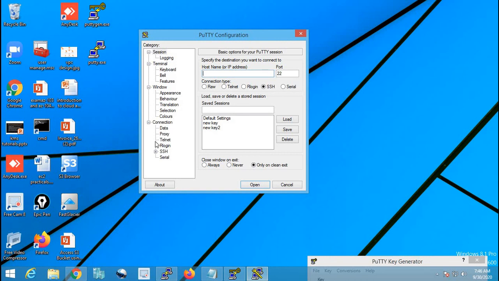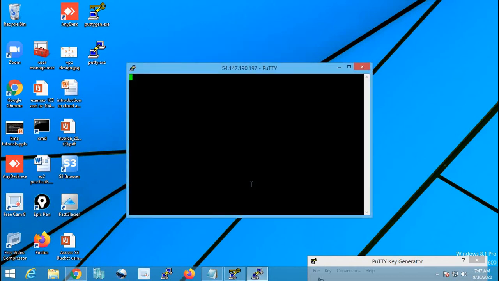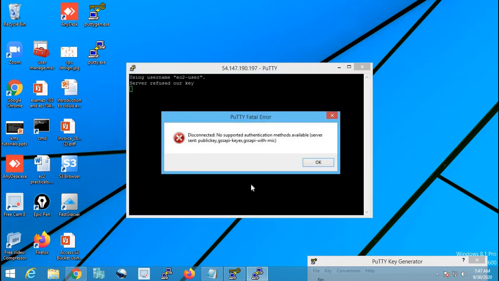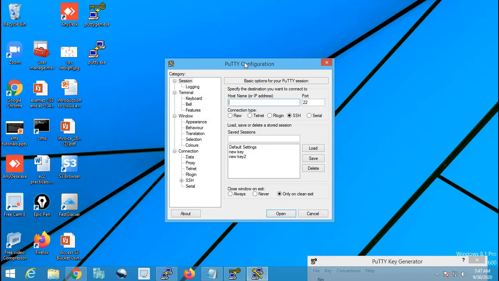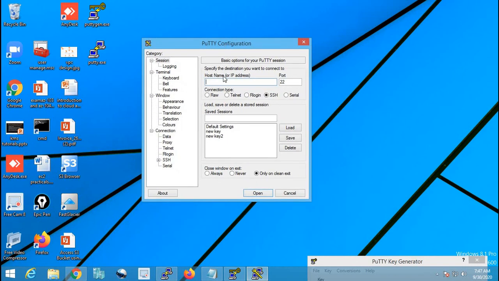Okay, so I am here right now. So where is that profile? Yeah. So I'll use the first profile, that is with the first public key, and say open. So maybe I'm ready to get connected with the same public IP. Server refused our keys because my private key does not match with the public key which is available in the authorized keys. So that means, yeah, we have deleted that key. That's why we are unable to log into the server with key based authentication.